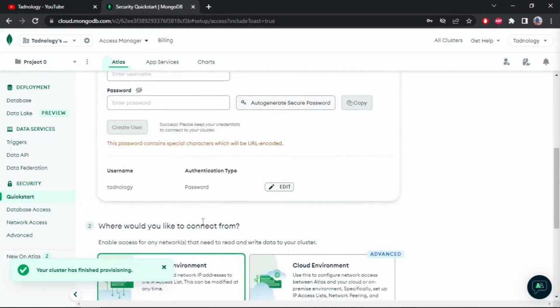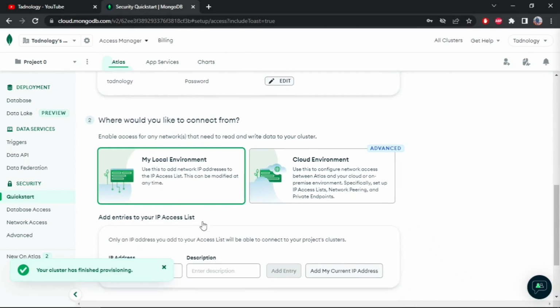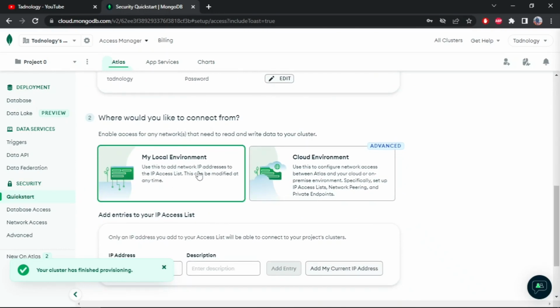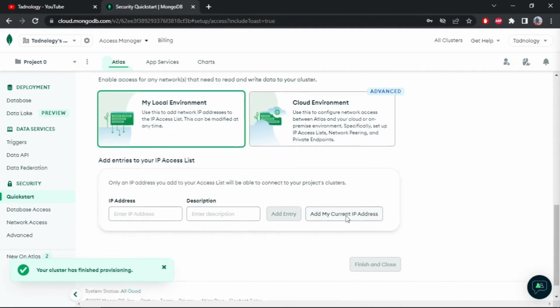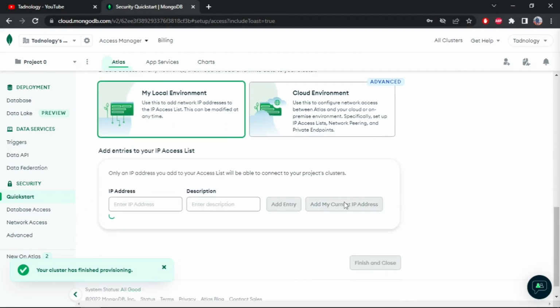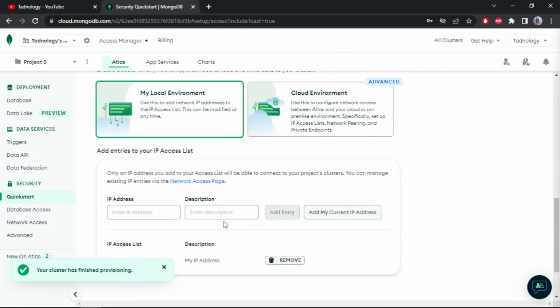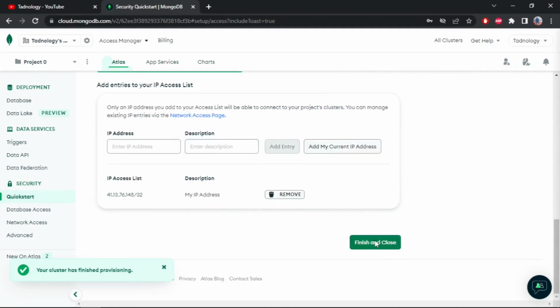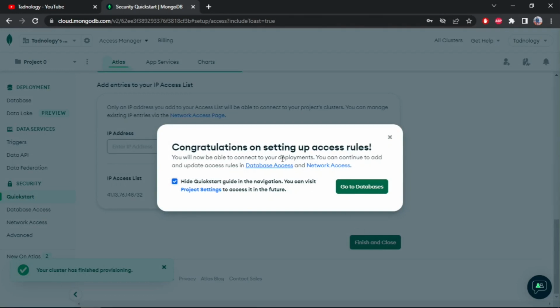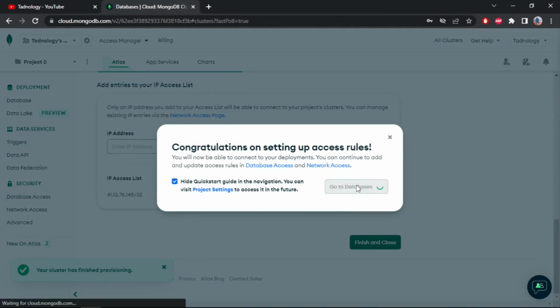So we have created a user, right? And then where would you like to connect from? My local environment. And that means you need to add your current IP address, the current IP address of your computer or your machine, so that they will allow you to access it. And then it did add my IP address, so it means we can go ahead and finish, and we can go to databases.